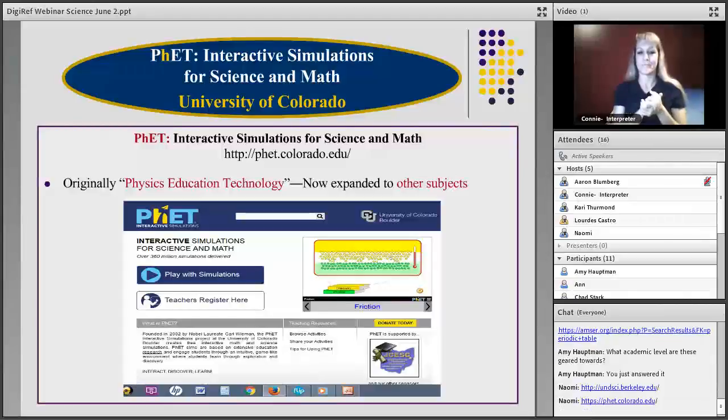Now, we've already seen two sites that seem very comprehensive and that contain a lot of the kinds of materials we're already looking for. What does this one have to offer us that those don't? Well, there are some simulations in the UC Berkeley site, but the whole purpose in life for this site is to offer visual simulations related to science and math topics.